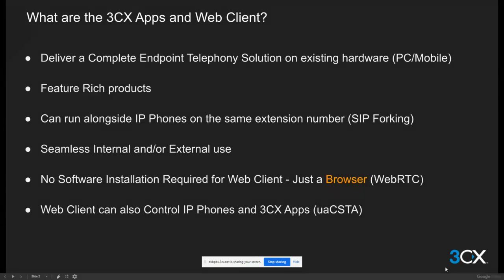Seamless internal and external use. We can use it internally as well as externally, because the 3.6 client is always dual location provisioned. Whenever we provision any application like the 3.6 application, it is dual location provisioned, meaning it will be provisioned for internal as well as external. It depends upon where the user is. If the user is internal, it will get connected internally. If it is at some remote location, it will get connected through the external, that means through the tunnel port and the FQDN. If it is internal, it will go to port 5060 on the IP address. So it is always dual provisioned.